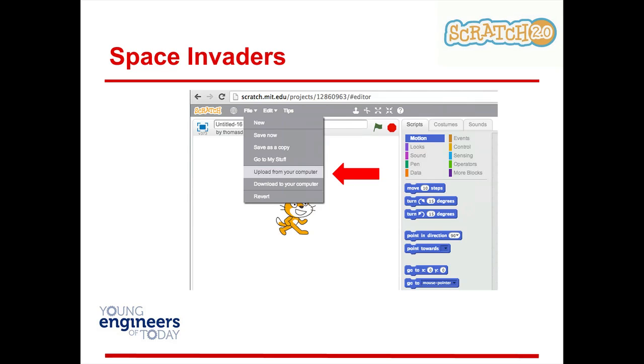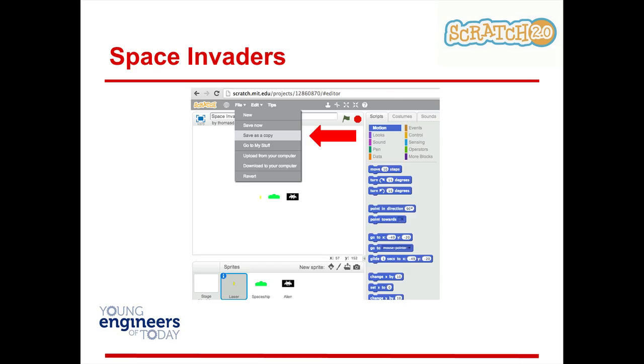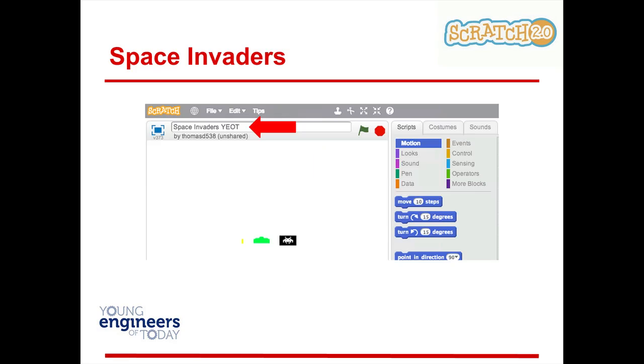Once you've downloaded it, upload it to your computer, where you've got File, and then upload from your computer. Then you should have this, no code, and it says space icons to share. Rename it to space icons with your name so you have it, and there's your sprites. Then we are going to save it as a copy so that you have it. Again, jump to Space Invaders, your name is fine.